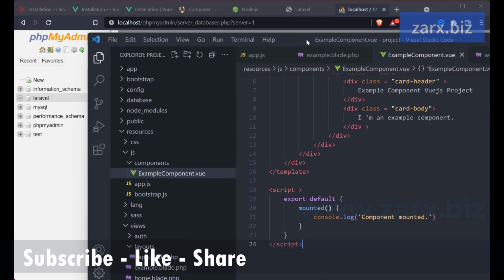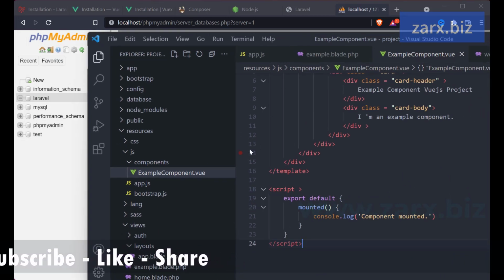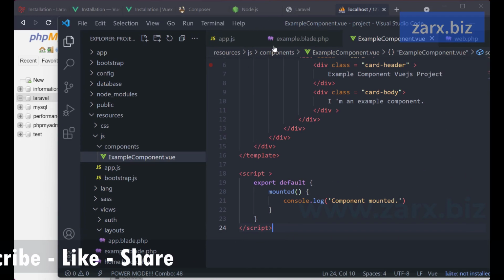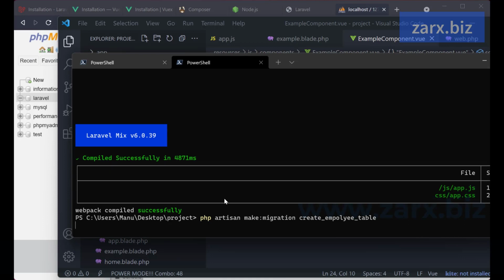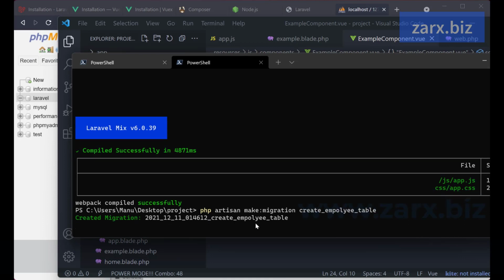Now what do we need to do? We need to create a migration file. We want to make an employee management system, and for that we need an employee table. So I go back to the PowerShell, and here we run php artisan make:migration, and the spelling should be correct, and the name is going to be create_employee_table. Alright, now I'm going to run this. It created the file for us.